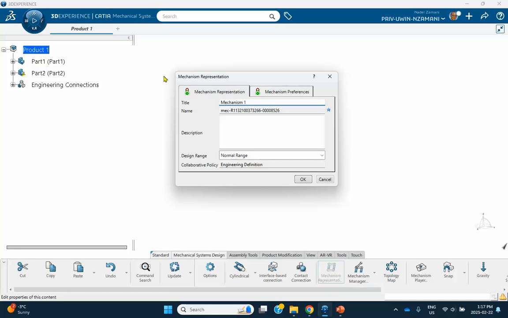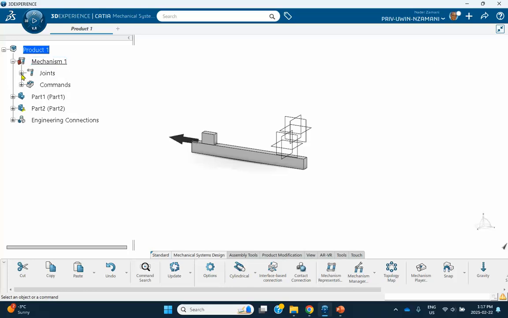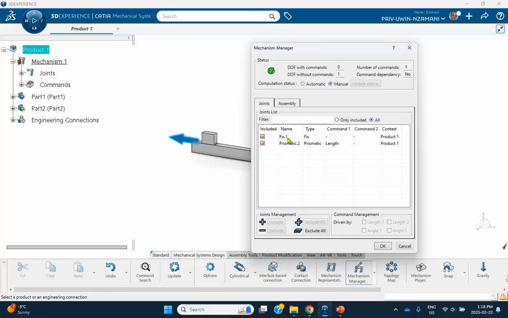Yep. And then we say, okay. It's created mechanism one. You can see that, and there are two joints in it. Double click on it. One of them, of course, is the fixed joint, which is the ground basically, and the other one is prismatic. And because I already defined the boost control, this is checked.